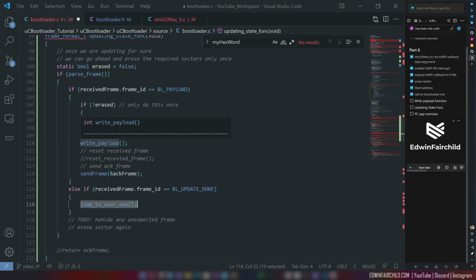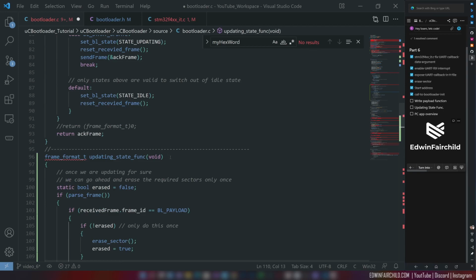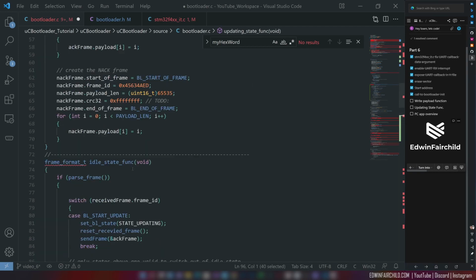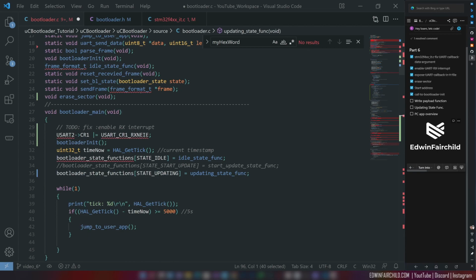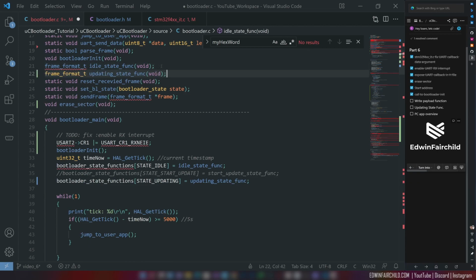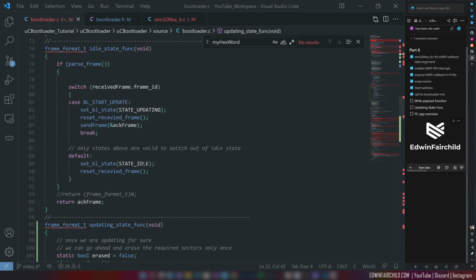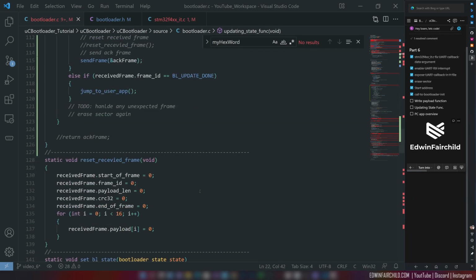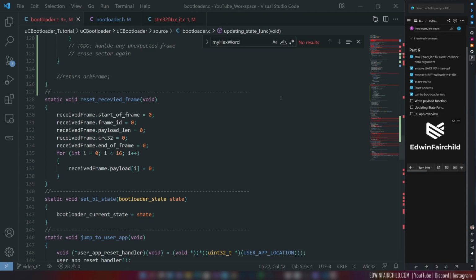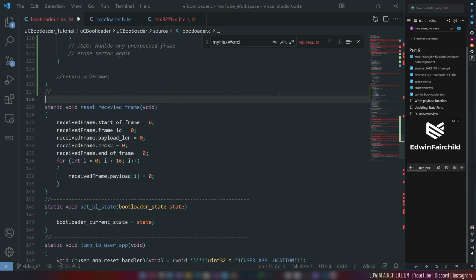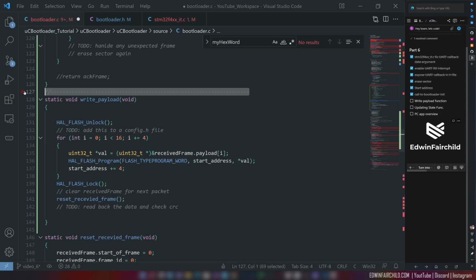Okay, so let's write this payload function. Let me go ahead and copy that as well. Actually, before I forget, let's add the prototype for that. We'll put it here under the other one. Okay. So the payload function looks like this. I'm going to add that received frame, and let's just add it here, I guess. I don't know. We're going to copy that.